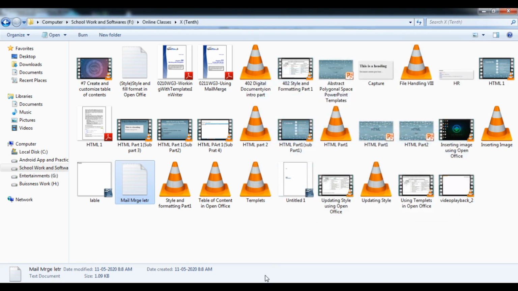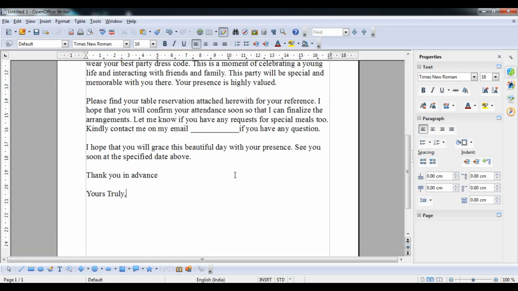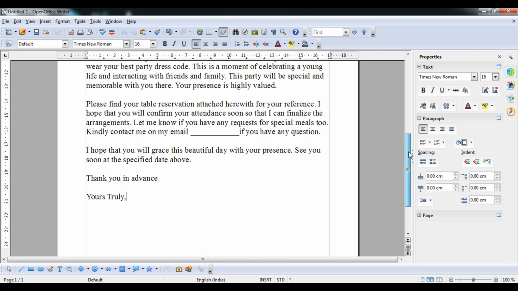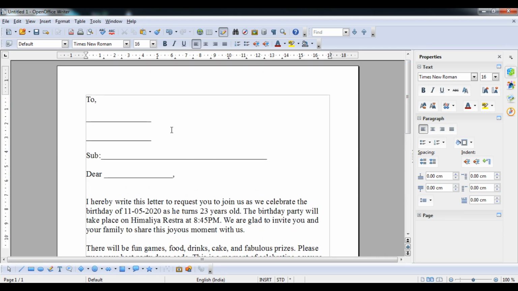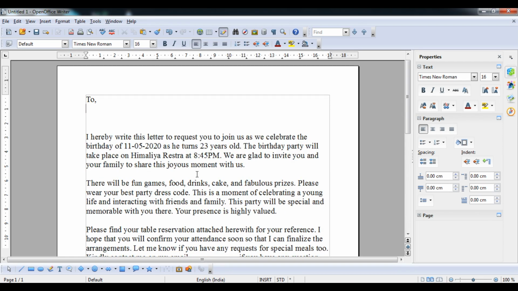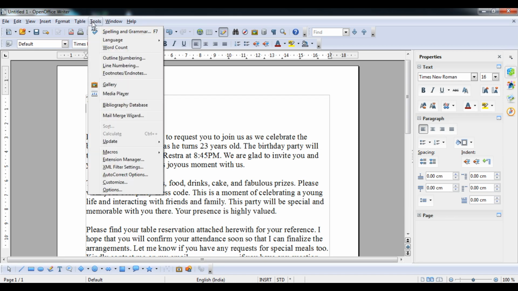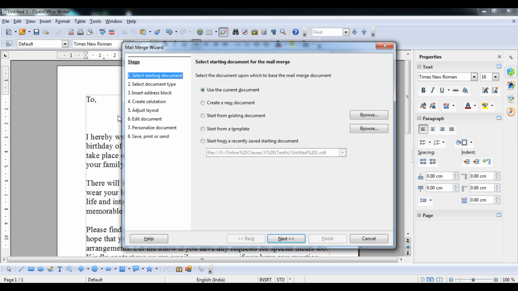So this is my content which I am going to place here. Suppose this is my letter format, where you want to merge the number of the person. So what I will do, student, I will delete it, I will keep it simple. Now you have to go to the Tools option, and then go to Mail Merge Wizard. In this wizard you can see a number of options available.